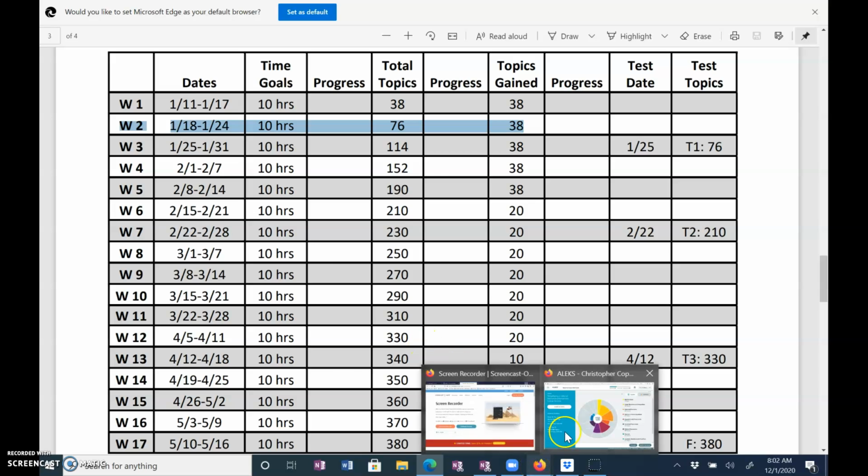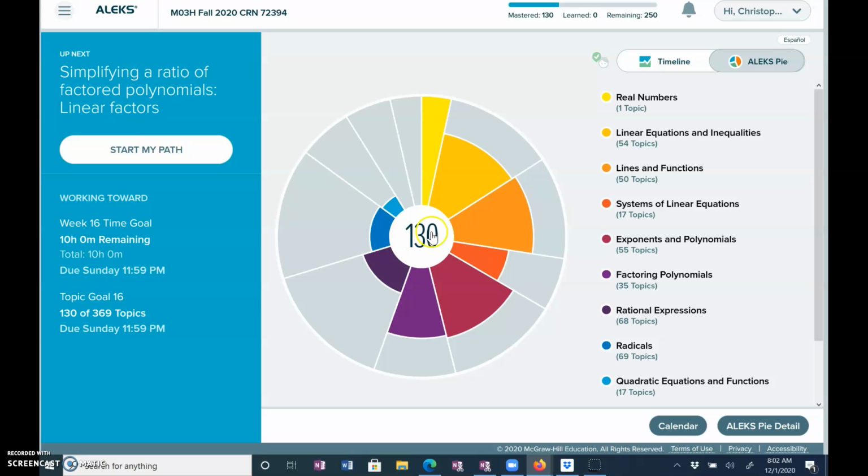So I know I have to gain 38 topics. That means I add 38 topics to this 130. So by the end of this week, it needs to say 168. Even though I'm above the topic goal for this week, I still have to gain however many topics it says in the syllabus each week. So I have to get to 168. All throughout the week when I log on, I go to the home screen and see what this number is. Once I get to 168 and I've met the time goal, then I can stop for this week. Or I can keep going. It's your choice.